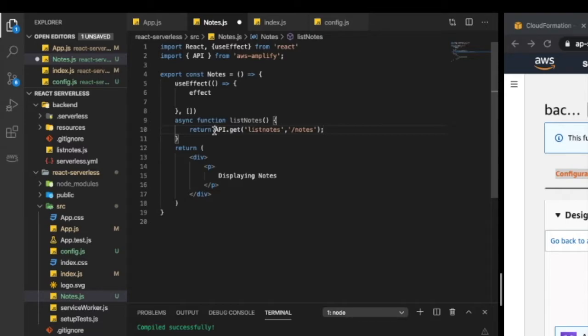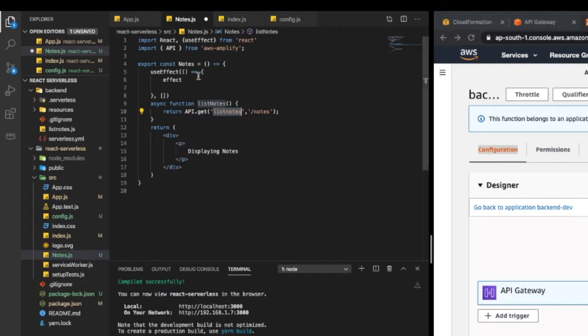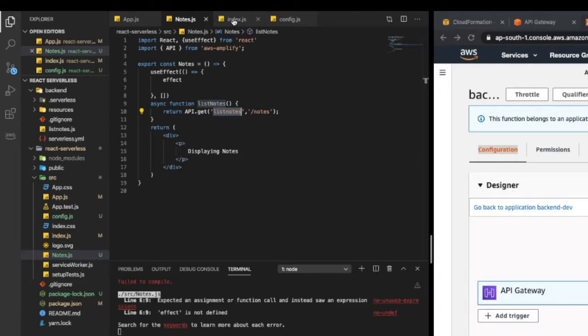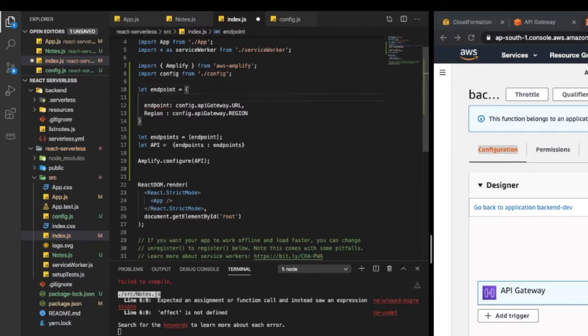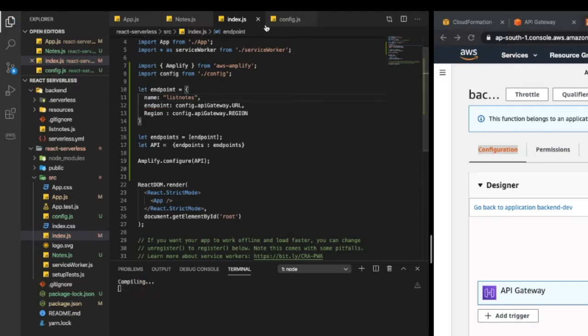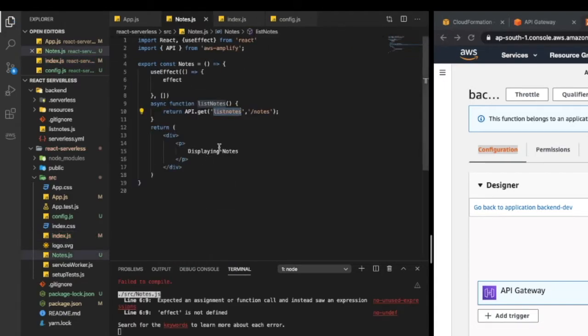Now whenever we use api.get, the first part is basically the name that needs to be present inside our index.js. Inside index.js we already have endpoint and region. Let me add name as well. So name is going to be listNotes. Now there we go, we are inside this useEffect.